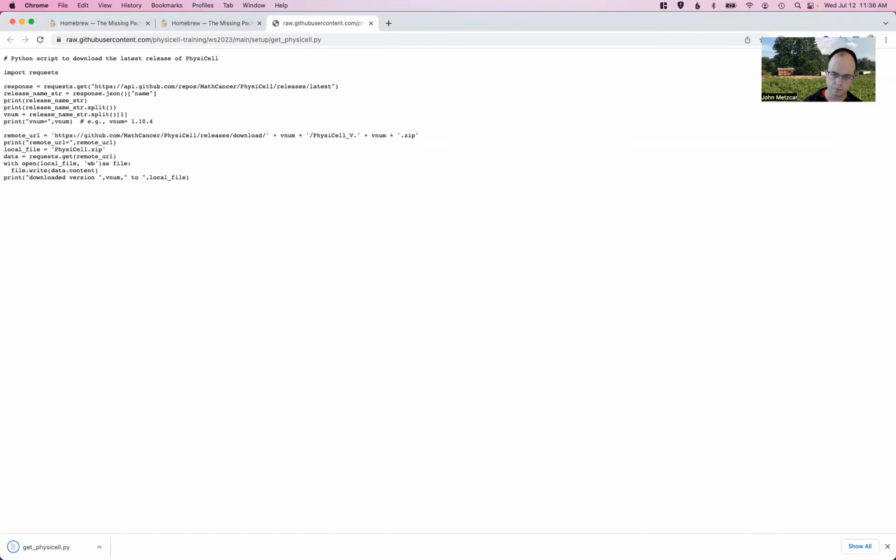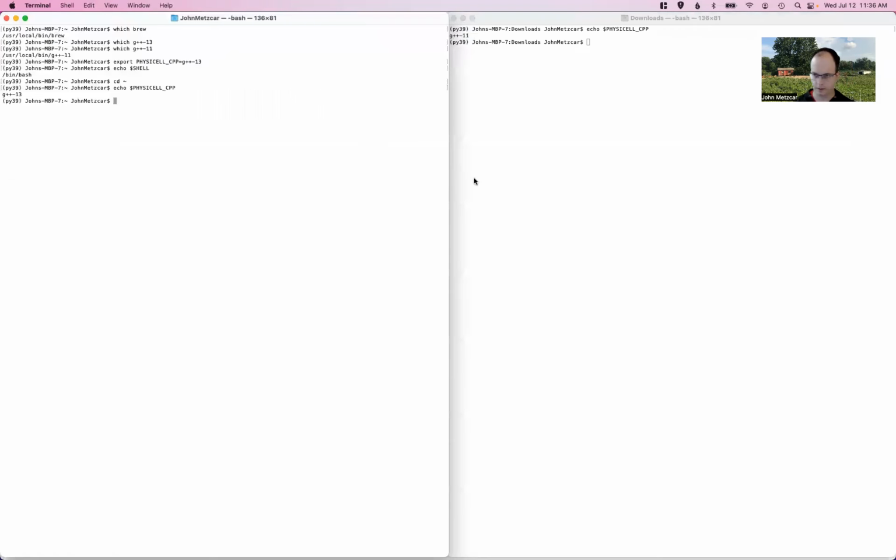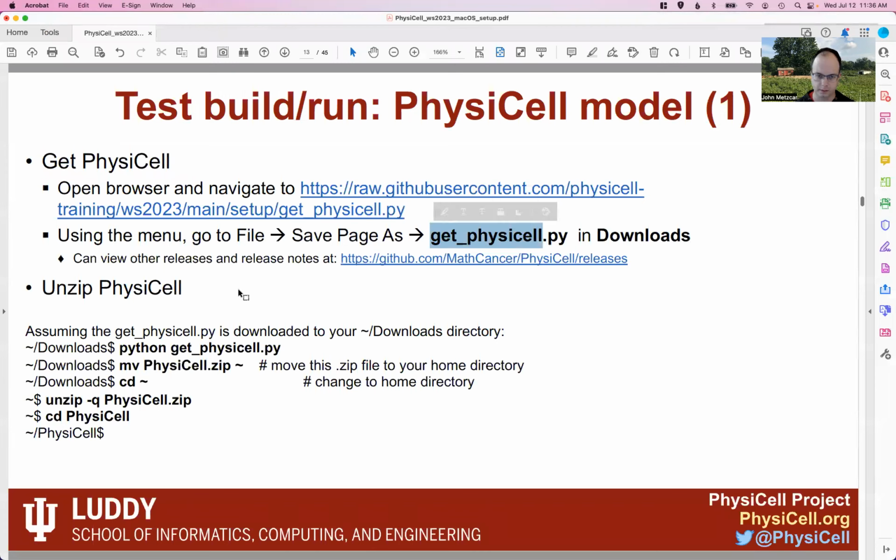Perfect. Now it's there, and I can use it. Oops, sorry about that. Perfect. And what it's going to do is it's going to get the latest PhysiCell release, is what that Python script does. Here are the commands to do it. This is assuming that you've put it in downloads.